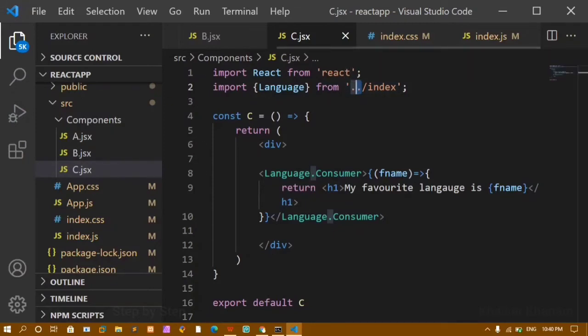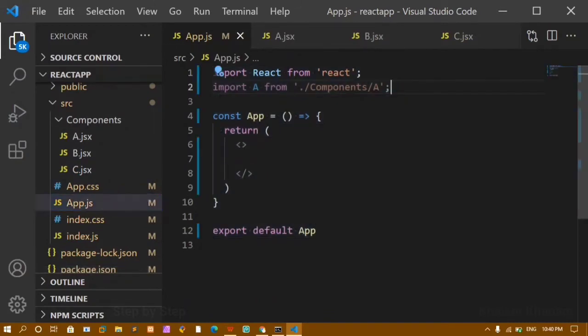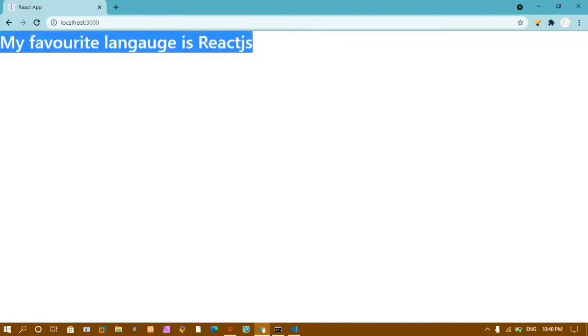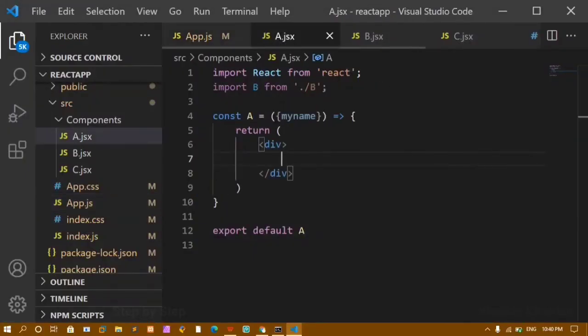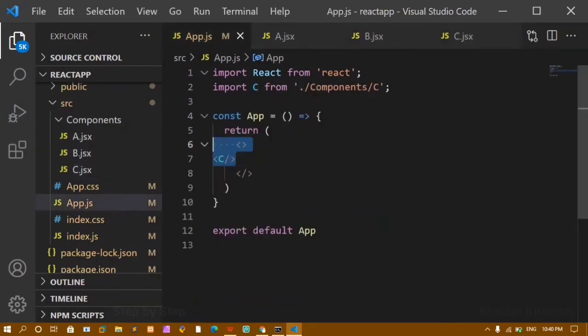Now this component C I have to import inside app.js. Here I am going to remove this, and instead I'll write C, and here I'll write C, and here I'm going to write this C component. I'll save this and refresh. Now you can see I got the output. My favorite language is React. Without even passing the props inside component A and component B, we have passed the data directly to component C, and we got access and are getting that data.